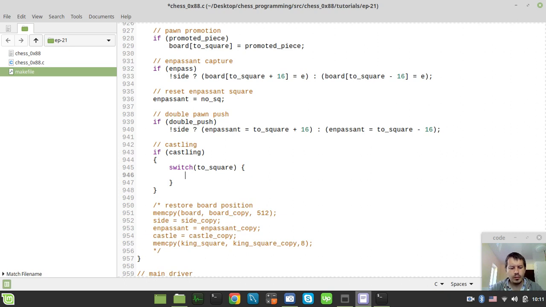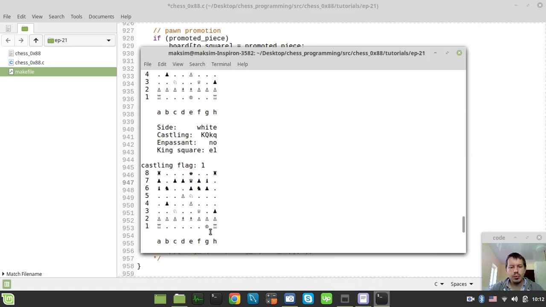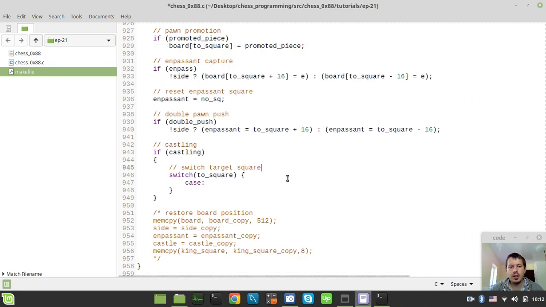and here we'll have up to 4 cases. So the case number 1, so let me just provide some commentaries. Switch target square, and in case the target square would be equal, so let me just have a look at my board. So G1 case, C1 case, and then G8 case, and the C8 case. So let's enumerate all these cases first.